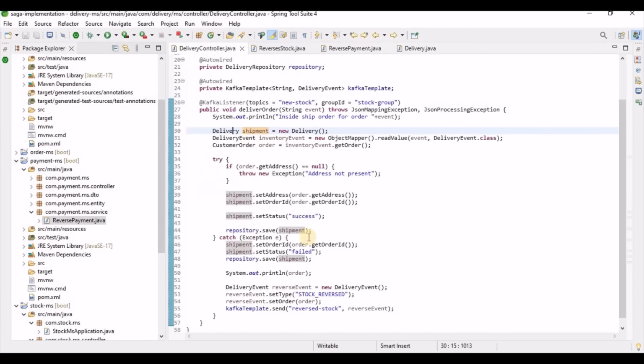So the overall flow, this is kind of how we are managing the transactions and how the flow works. Let's check the databases. So I will open the consoles.